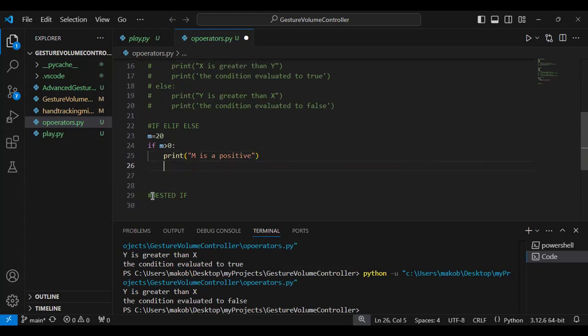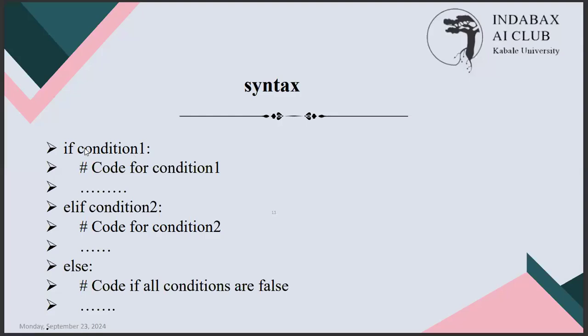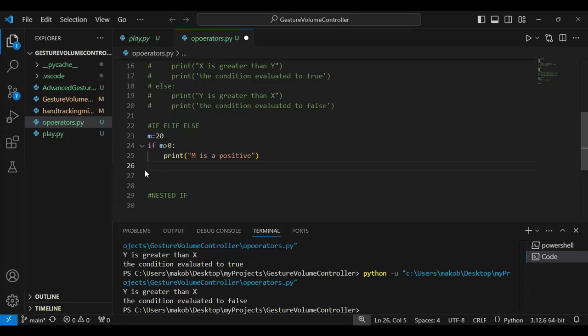Okay, so that is the first block here. Now let me go to the elif block. I want to test another condition here. If this condition is not true, this one here will be evaluated.